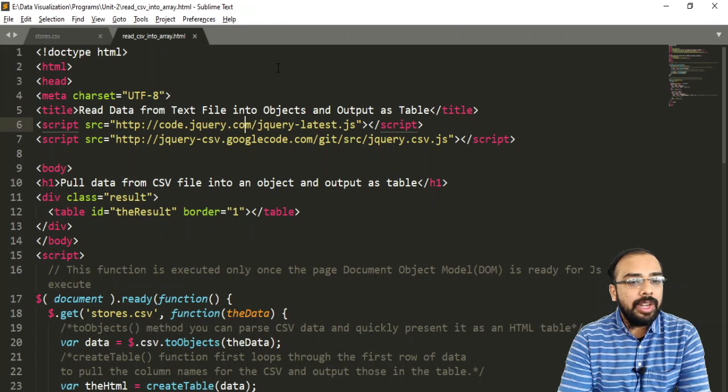Now we have included a JavaScript library over here for reading the particular files. So we have imported jquery-latest.js, and we want to read a CSV file, so we have also given here jquery.googlecode.com get source jquery.csv.js. Now this particular library is used for reading the data from our CSV file, that is jquery.csv.js. Now we have taken the body section.